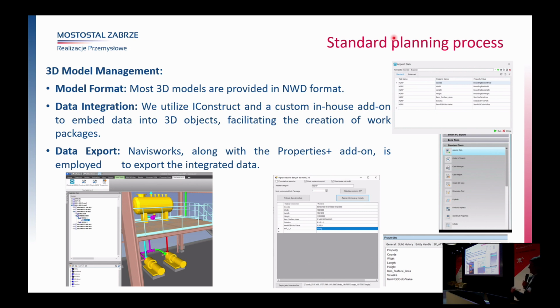In our business, we are mostly receiving 3D models in NWD format, so this is native Navisworks format. The IFC files are really rare. Probably this is because of the size of the files. The biggest 3D model in Navisworks format I received was 2 gigabytes. So in IFC it would be, I don't know, 50, 100 maybe. So sometimes these projects are really big.